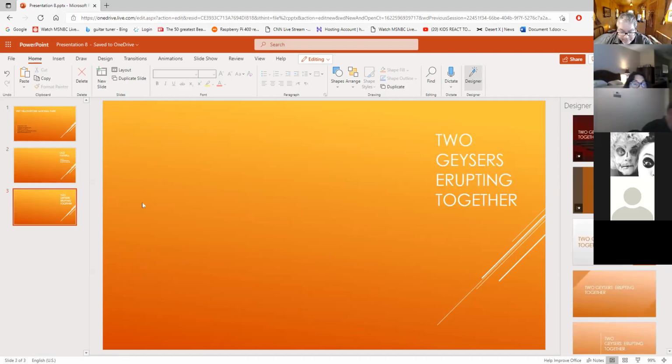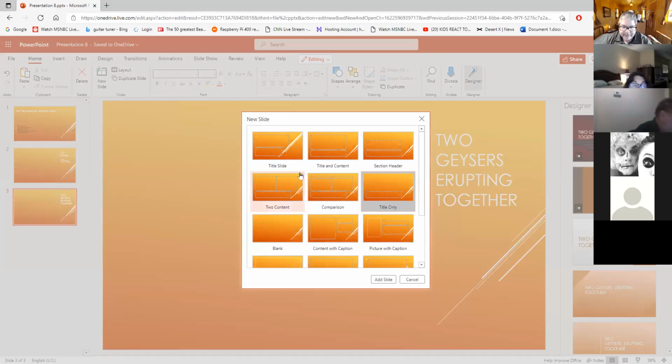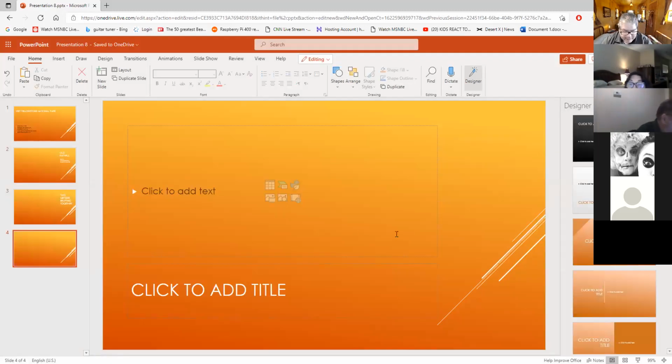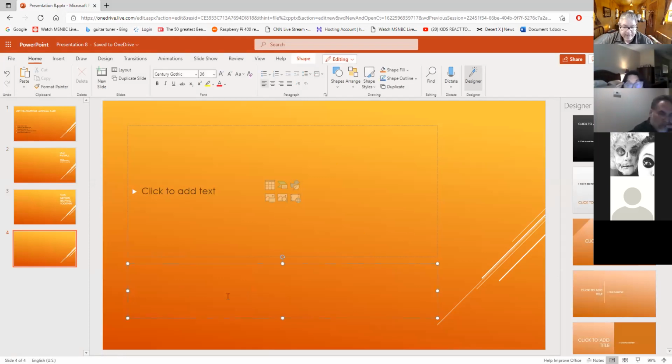And then slide number 4 is the one I was telling you that is actually title and content. So we go new slide, title and content. When you insert a new slide, it asks you what kind of layout you want for that new slide. This one, we're gonna put Yellowstone. Remember, everything is in caps, okay?